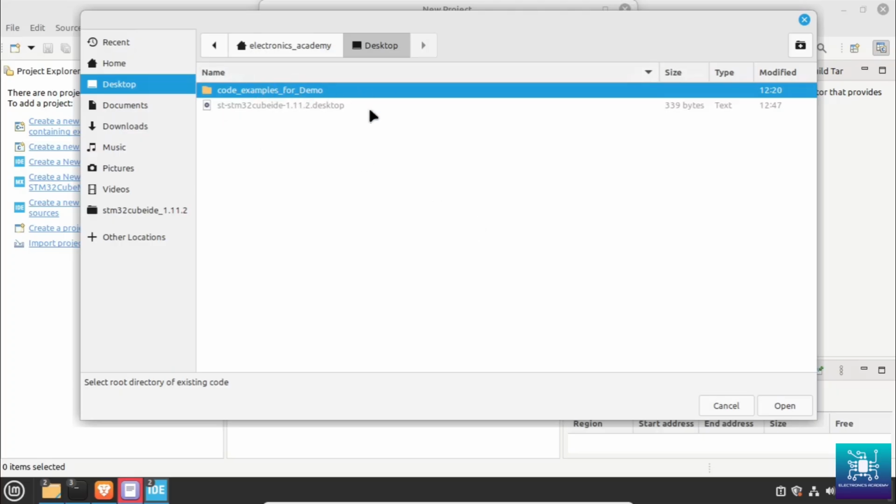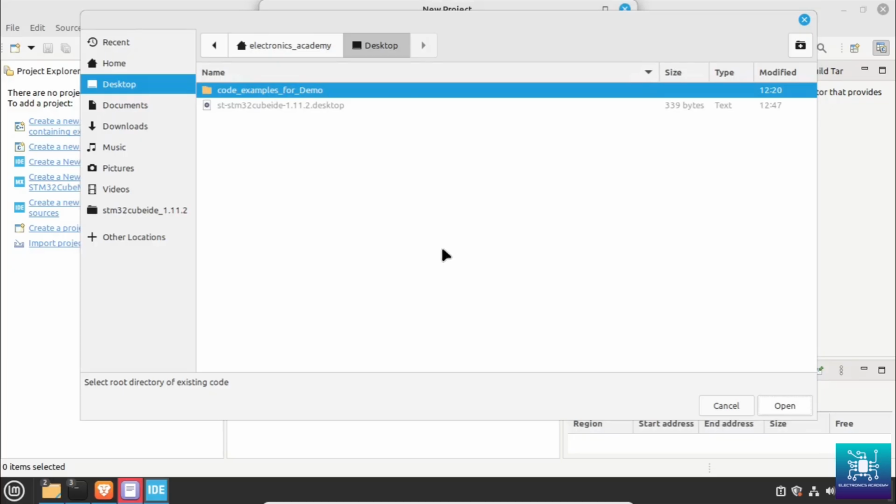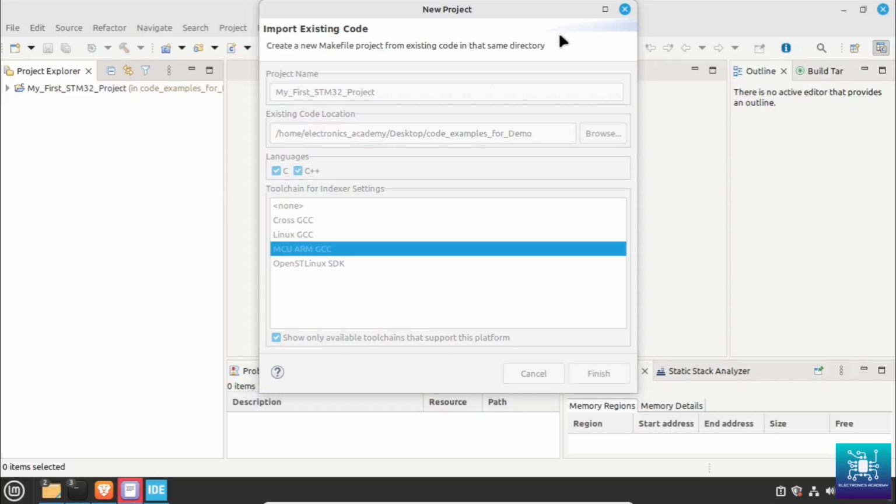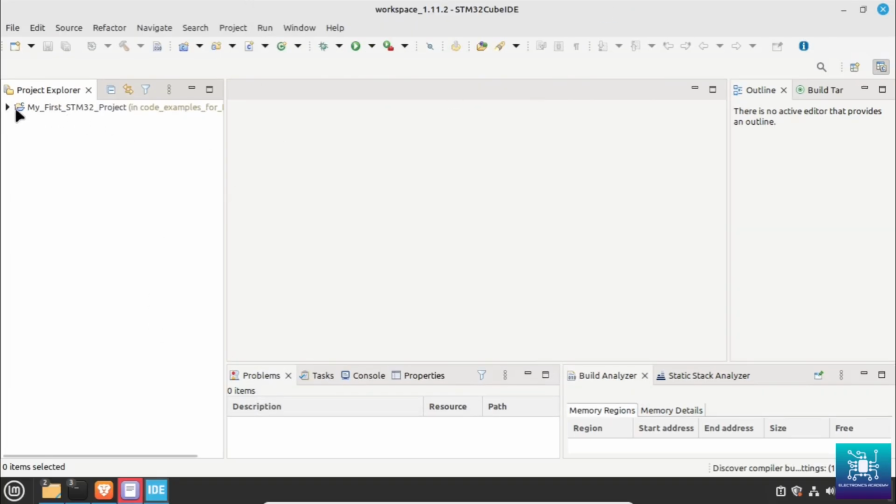We'll choose this code example folder which has makefiles and everything in it, and we'll choose MCU ARM GCC. This is very important, and we could keep it at C and C++. This is the ARM GCC tool that we are going to choose. Not Cross GCC, not Linux GCC, but this one, and do a finish. Once you do a finish, you'll see that the project gets added to your Project Explorer page. That's all you need to do. You've successfully set up your IDE.